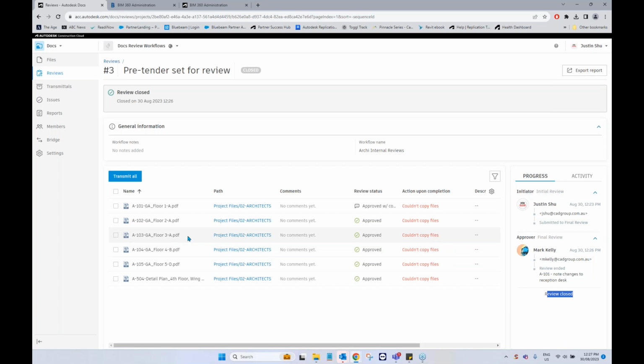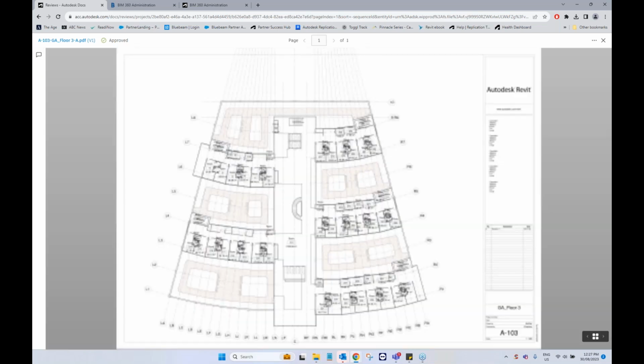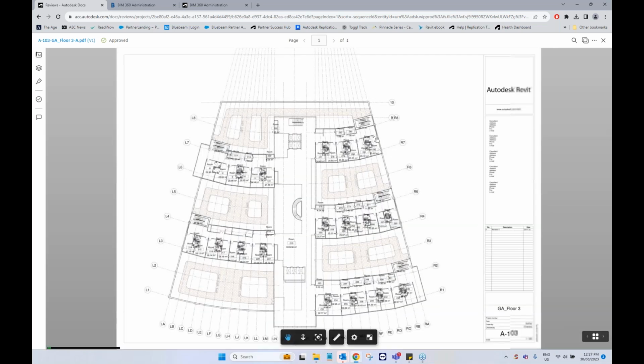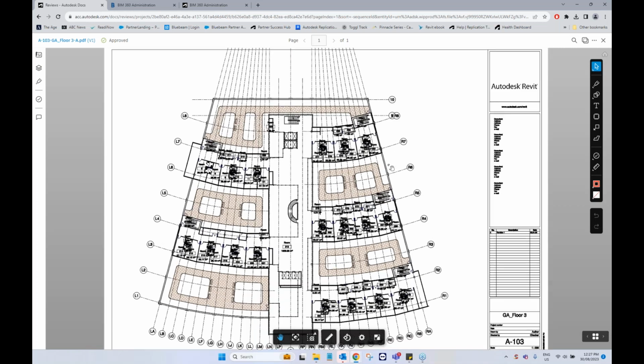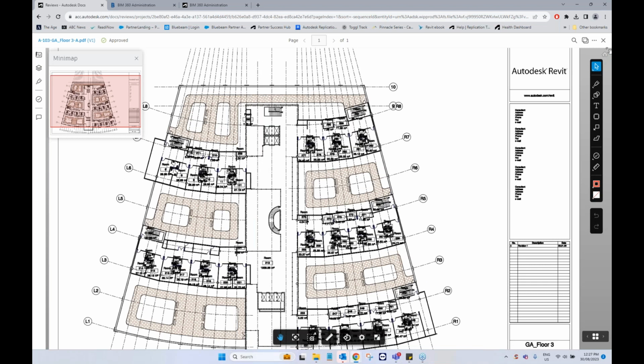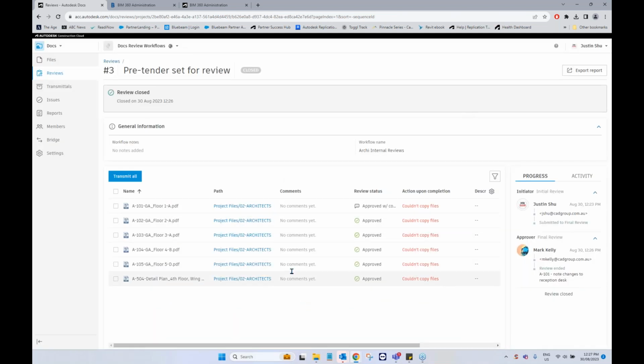If you click on every single drawing here, it will tell you if there are any markups, it will show you the markups on them, and you can identify the actual area that needs to be remedied. Very straightforward. It says the review has been closed, and it tracks the time it was closed.